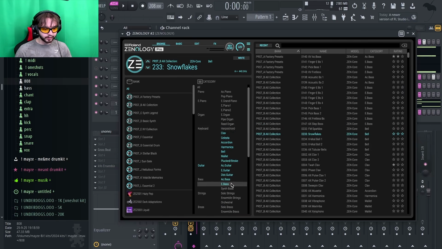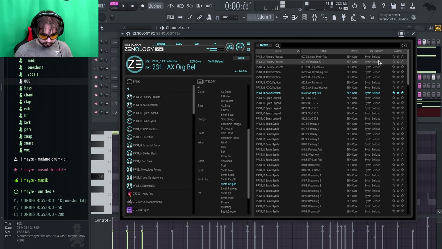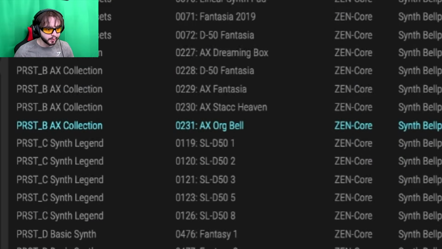Add another melody. Let's get a little bell going. Whoa, I didn't even know you could do that. If you want Zenology Max, hit Command, and then you can browse only the sounds you selected. It's my favorite one for these kinds of beats. Ax or Gabelle.